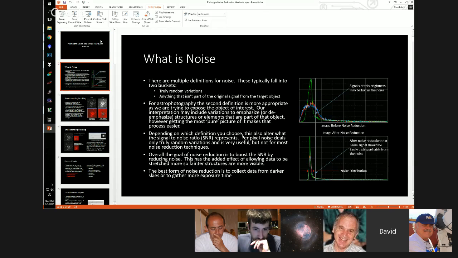So the first thing is, we're talking about noise reduction. The question is, what is noise? There are multiple definitions for it, and these typically fall into two buckets. There's what we consider truly random variations. These can be of a Poisson distribution or a Gaussian distribution. Poisson from light being photon shot noise, or Gaussian, which is typical of the electronics in your sensor.